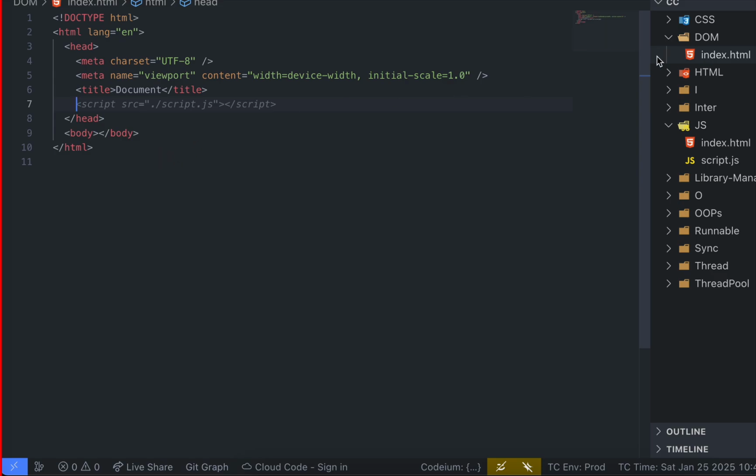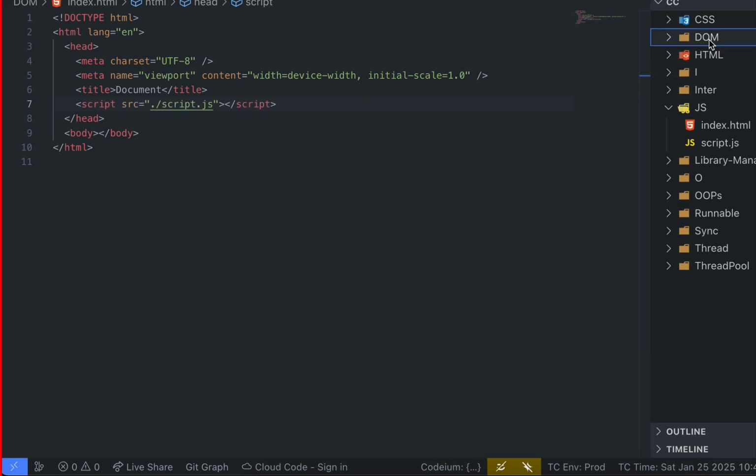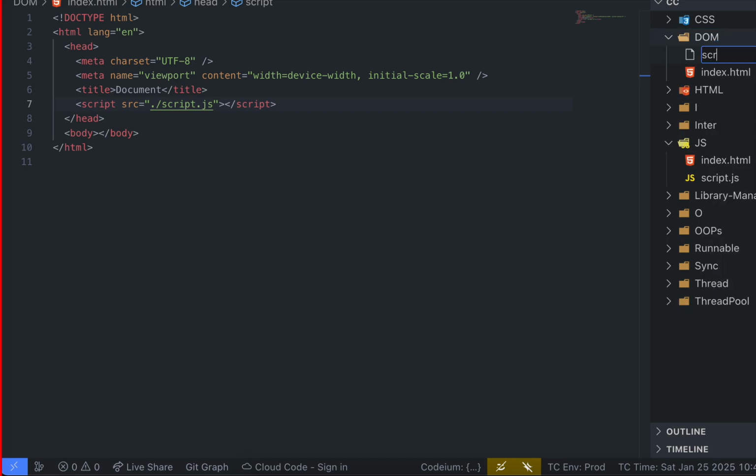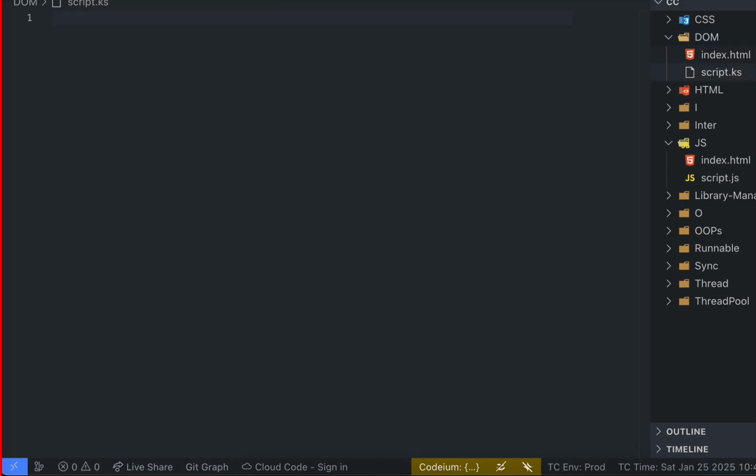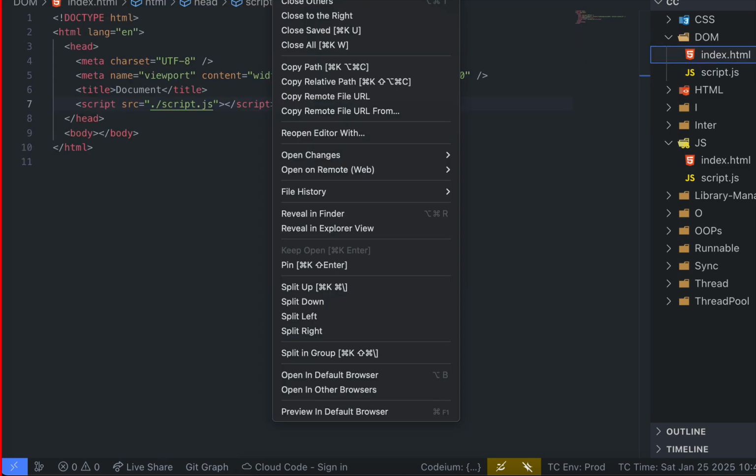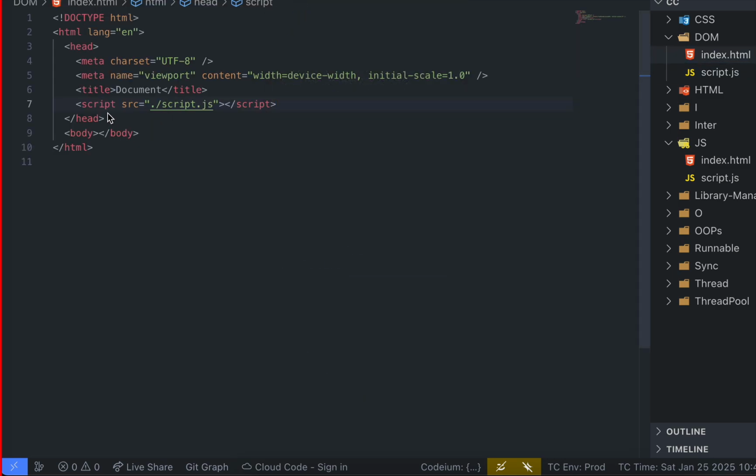We don't have the script thing. Okay, here I will create script.js, sorry. The thing is, instead of creating a separate file, close the tab, I will create it here only.